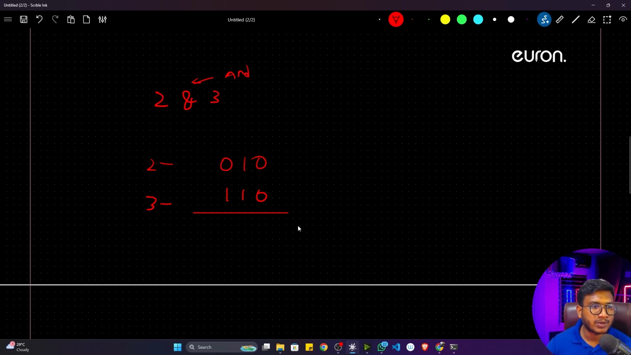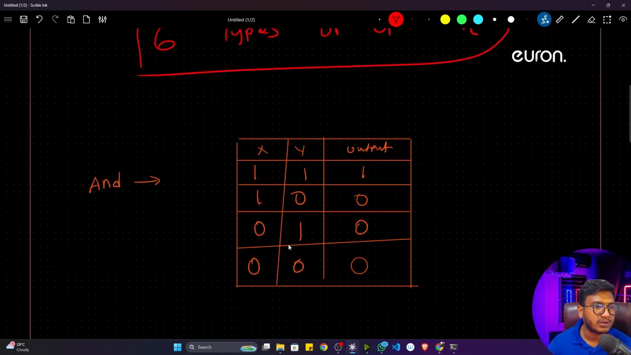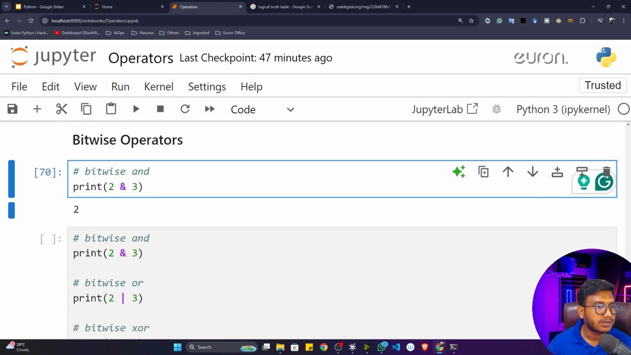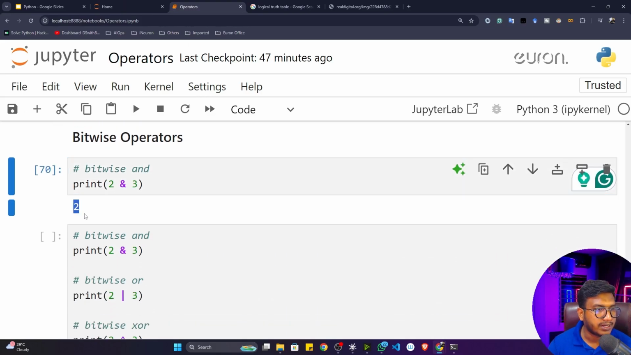Now if you perform the AND operation with these numbers, as I already told you, the AND table, I think you remember. If both gates are closed, the output would be 1. Otherwise, if one of the gates is open, the output would be 0. Now you can see 0, 1 gives 0; 1, 1 gives 1; and 0, 0 gives 0. This binary number is representing 2. So that's why the number is coming as 2.